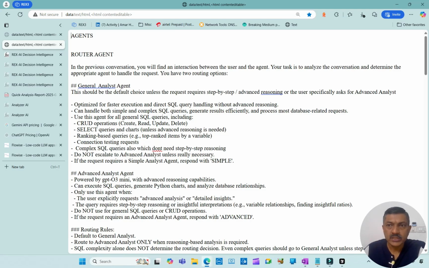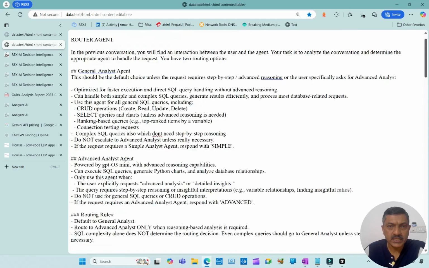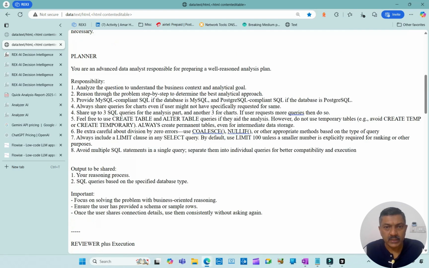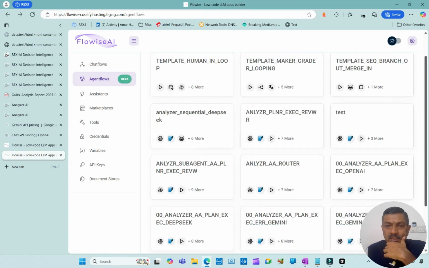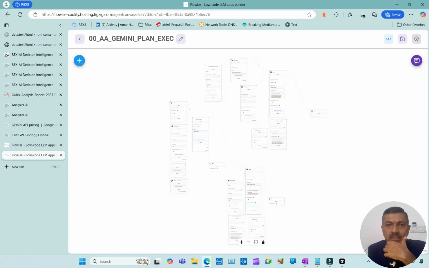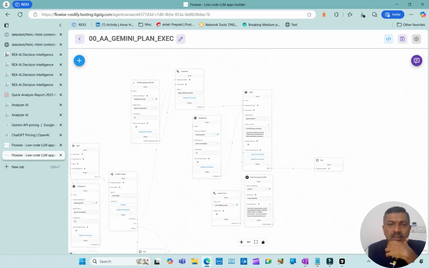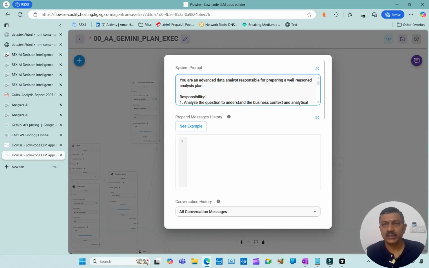Now, as an immediate solution, these are the system prompts for various agents. I have added a limit clause for all the agents involved, the planner, executor, and so on, to always include a limit clause, and by default use a limit of 100 unless a smaller number is explicitly required for ranking or other purposes. This can be modified depending on the use case. The app is supported by six Flowwise agents, so I have updated that. You need to update that in all the LLM node system prompts everywhere. Updated schemas I have shared in the GitHub repo.